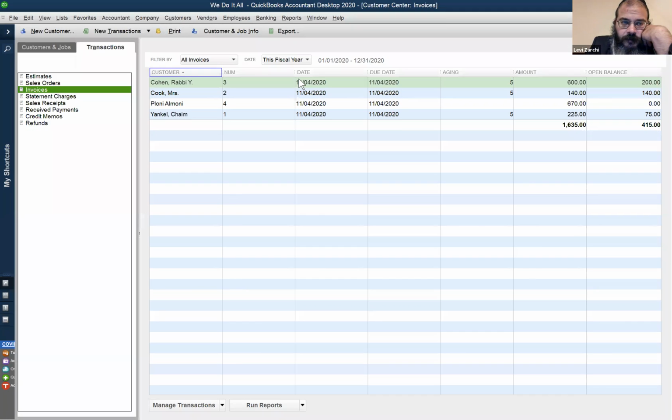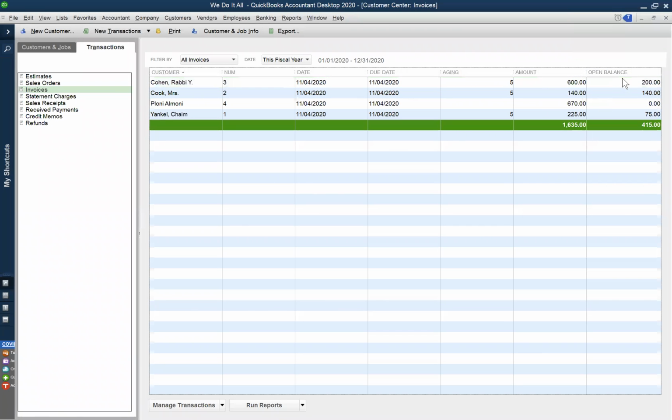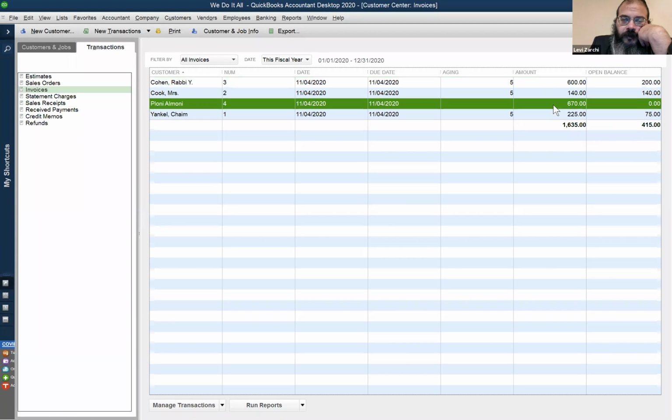Try again. Let's look at transactions again. What was your amount over here in the amount column? It says 1635. What does the other one have? The other one says 815. Open balance of 815. Yeah, you have to adjust. Because plenty of money now says 400. It does say 400. That's what I asked you.